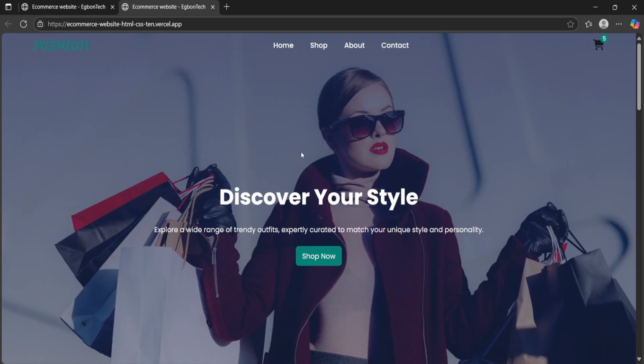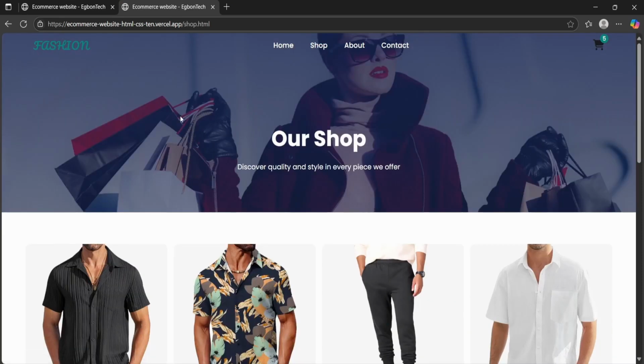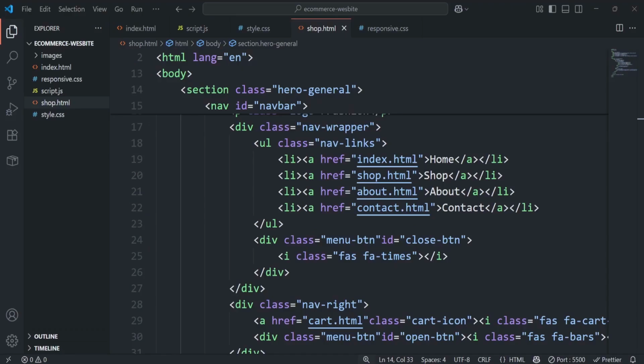Okay, cool. Now for the finished project, when we go to our shop page, you will notice right now that the hero section is actually different. Okay, that's how we want the hero section to look for our shop page. Okay, so I'll go back to my project now.